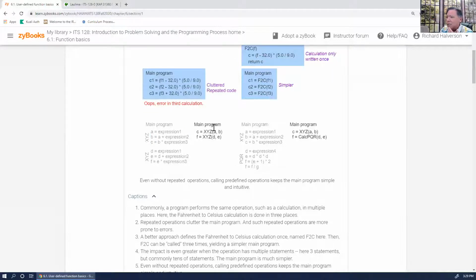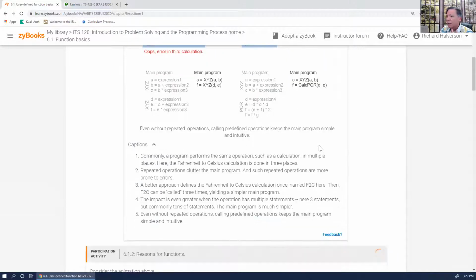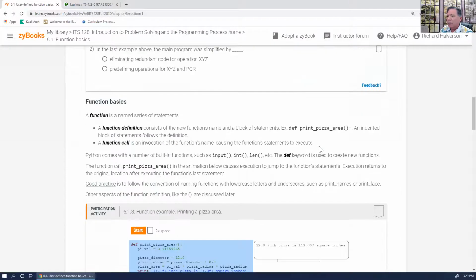And why would A be? I don't really understand what they're trying to show us here. Let's just keep moving.